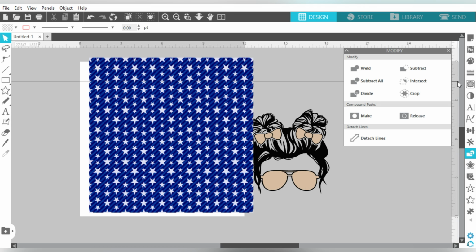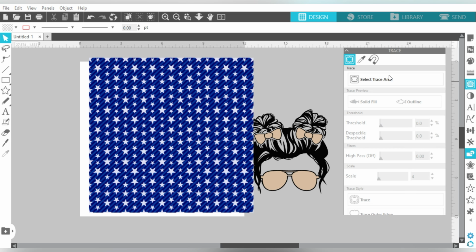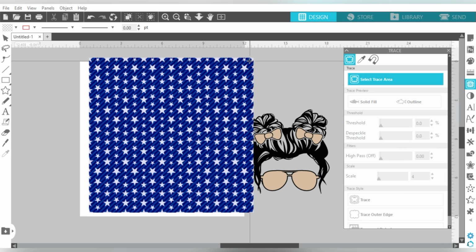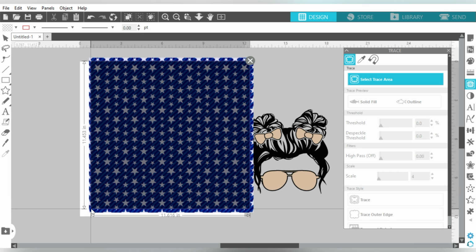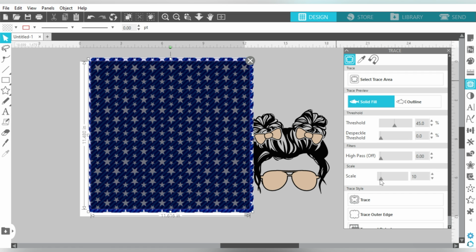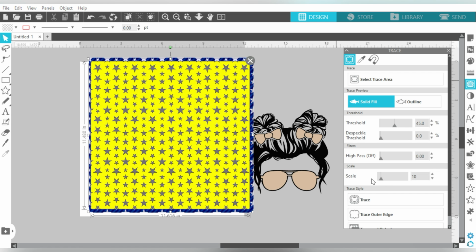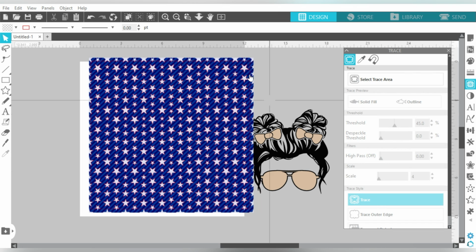But if you're working with a clip art pattern like this, what we're going to do is we're going to trace it. And I don't have to trace all of it, but just trace the largest part of it, okay? We're going to turn our scale down and our threshold up if we need to. I don't think this file needs us to turn the threshold up. I think it's just fine. So we will just hit trace, not trace and detach, not trace outer edge, just regular trace.